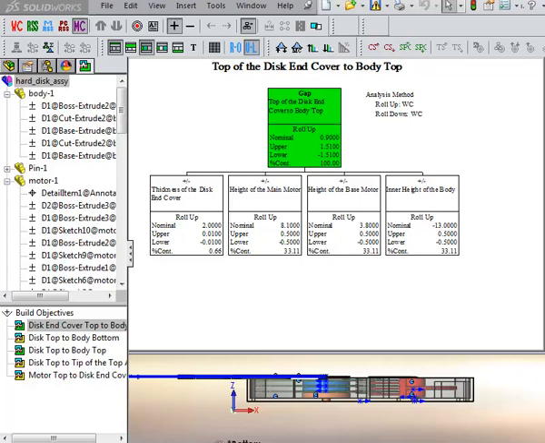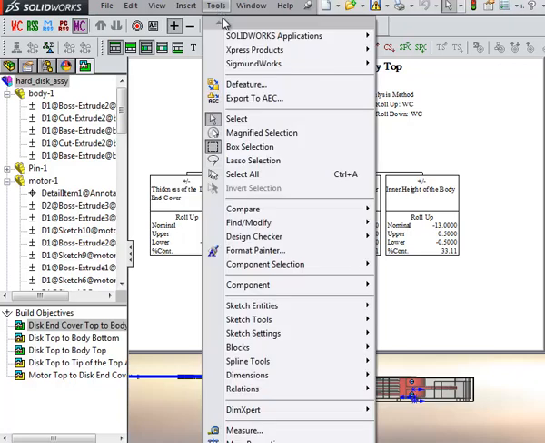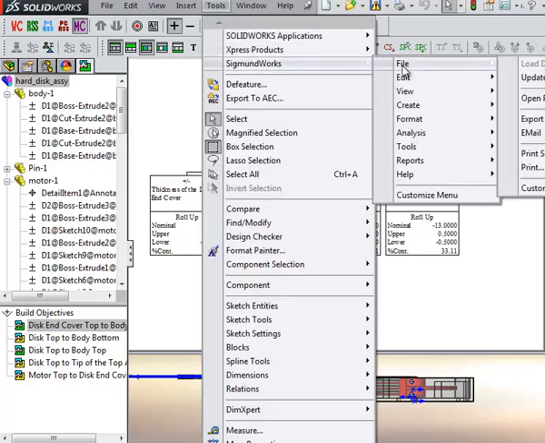Sigmundworks is the only certified Gold Partner solution of SOLIDWORKS for performing automated variation and tolerance stackup analysis. Sigmund is seamlessly integrated within SOLIDWORKS and it works with parts, assemblies, and drawings. Engineers and designers can easily load data from the SOLIDWORKS model into Sigmund from the menu.